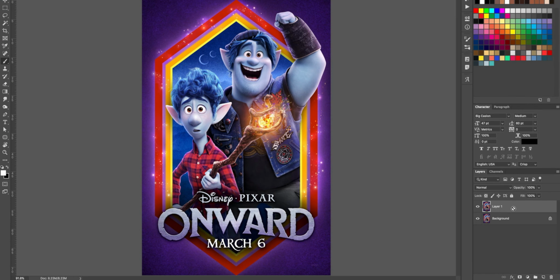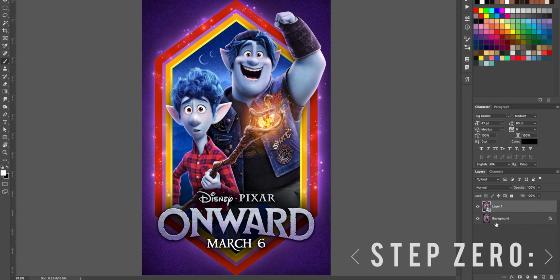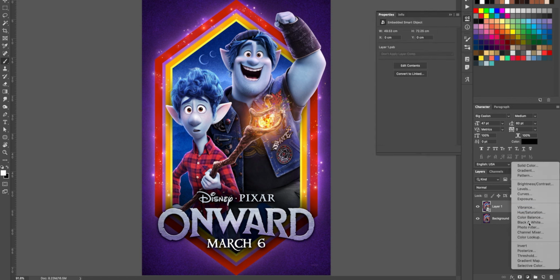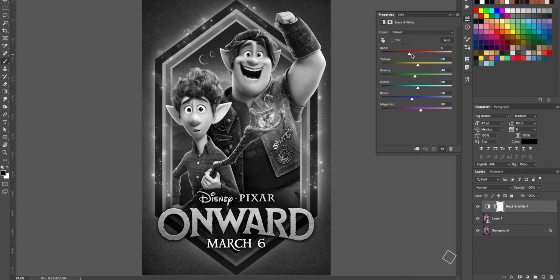I'll start with duplicating this bottom layer, just because I like to have this as a fallback or something. I never want to go on the original layer, just in case I make any terrible mistakes. I can always bring back a basic one. And we're going to stick a black and white layer style.